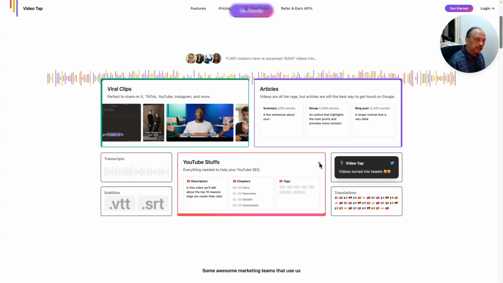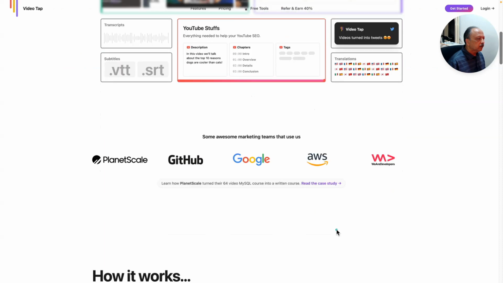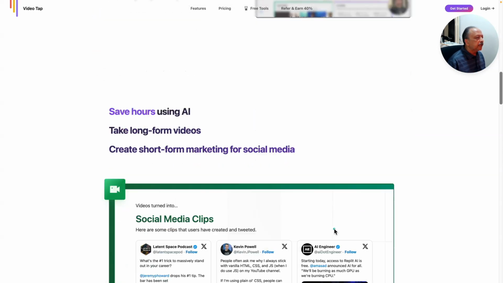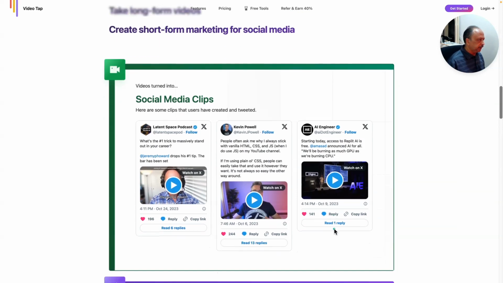So that's pretty handy. And then it also turns your video into tweets for X or Twitter, and it has translations. Okay, so let's scroll really quick, and it tells you at a very high level how it works. It's very simple. Add your videos, AI generates your content, and then you publish to your social media platforms. This way, you save hours using AI, take long form videos, and create short form marketing clips for social media.